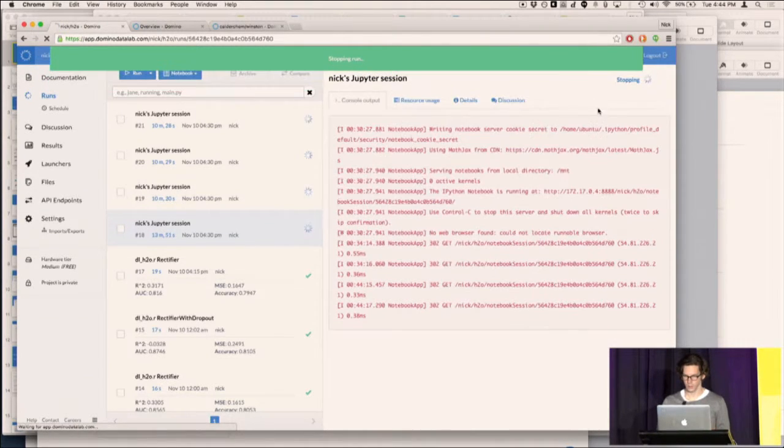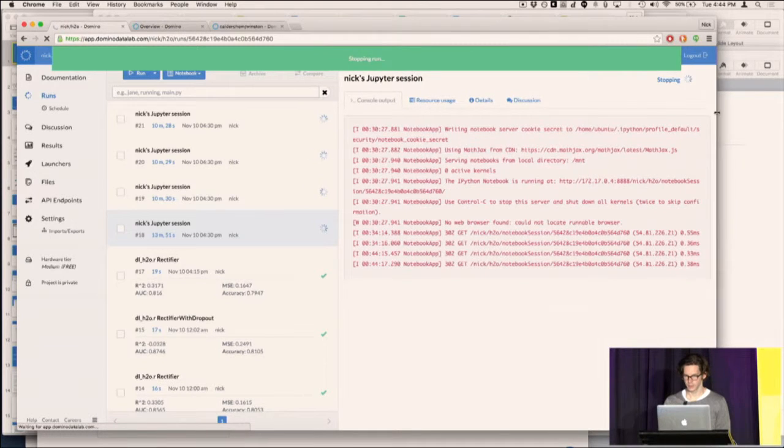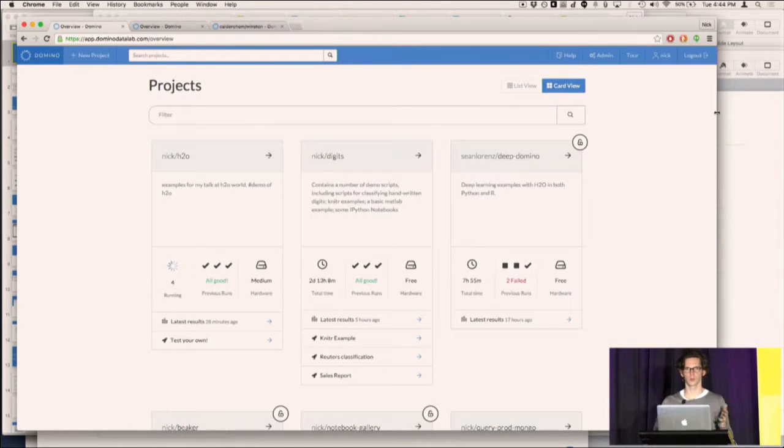Out of curiosity, does anyone here use H2O in Python, or is this basically just an R conference in disguise? Some Python? All right, I'll show a Python example too.